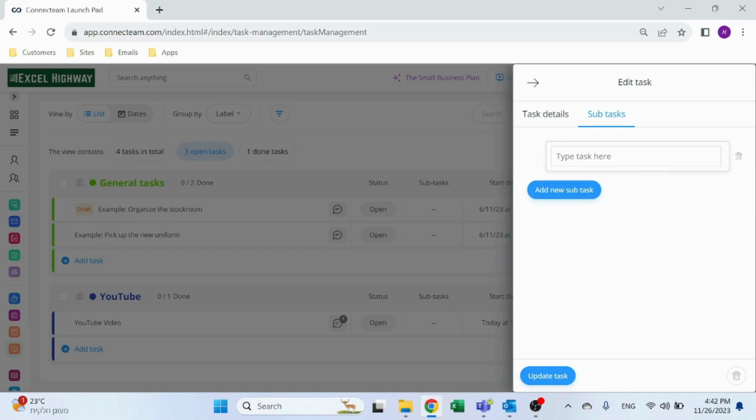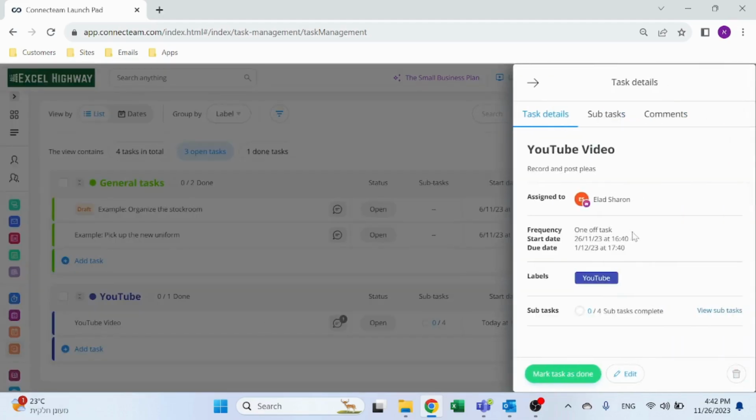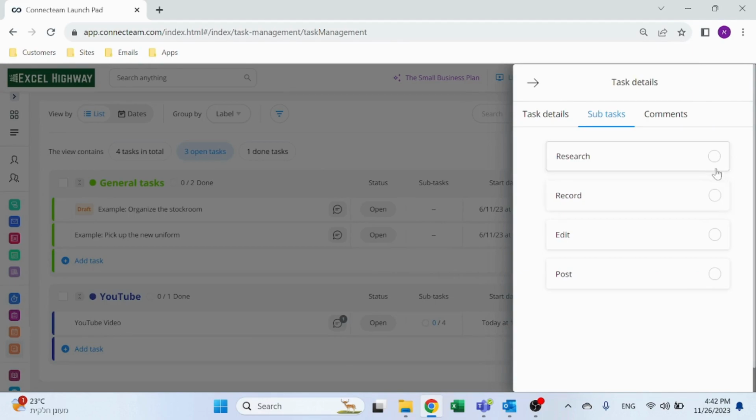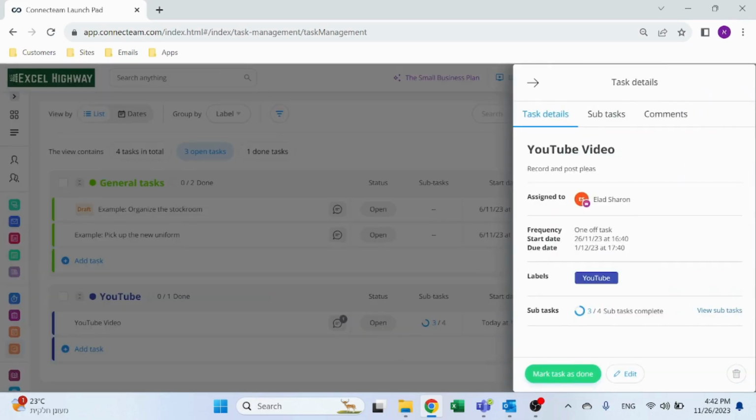So they could be research, record, edit, and post, for example. And then when I enter this in the subtasks, I can just mark which ones are done. Okay, and then you can see them as a subtask 3 out of 4, due date, assigned to, and the status itself. Of course, I can update, mark as done.